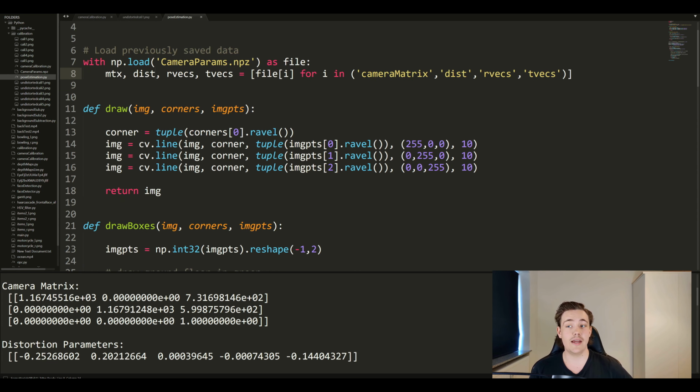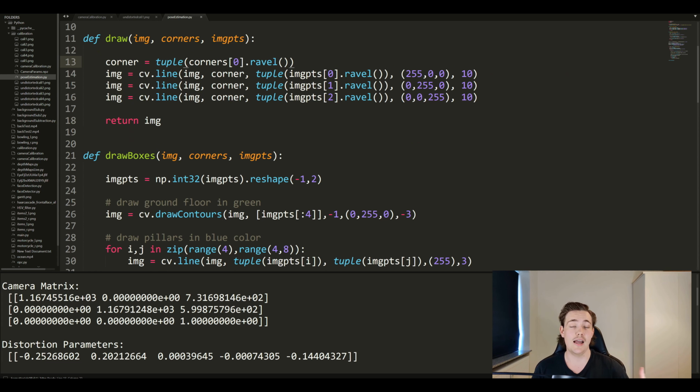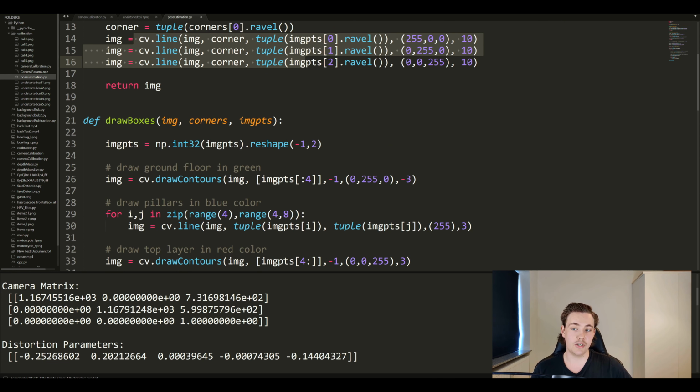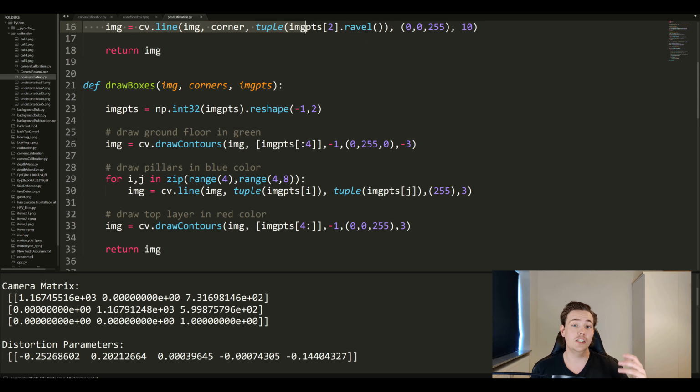Then we can go down here and create two functions where we can draw a coordinate system, or we can draw the boxes that I showed you in the slides. So these are just the lines that we're going to draw at the different image points, and also the corners that we're going to pass to this function when we're finding the corners and the image points with these functions that we're going to run later on. So these are just functions to draw something. In this case down here, we're going to draw some contours, so we can draw these boxes around our object to visualize the pose that we have estimated of our chessboard.